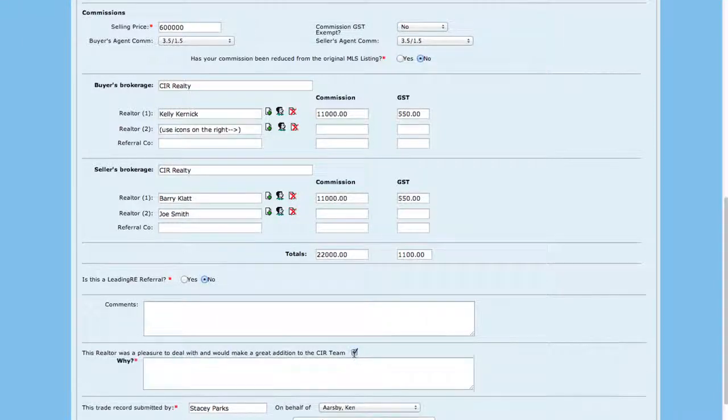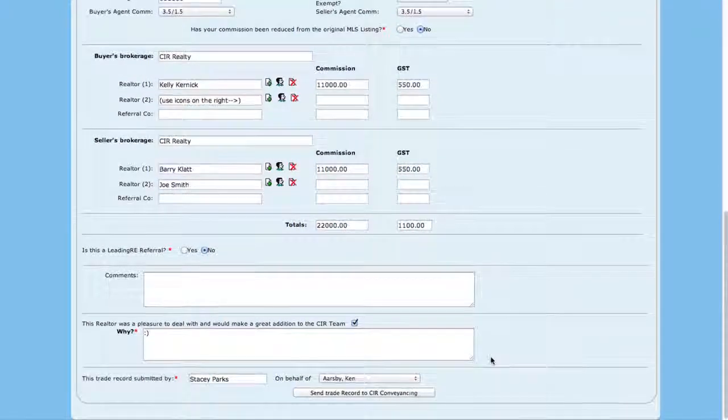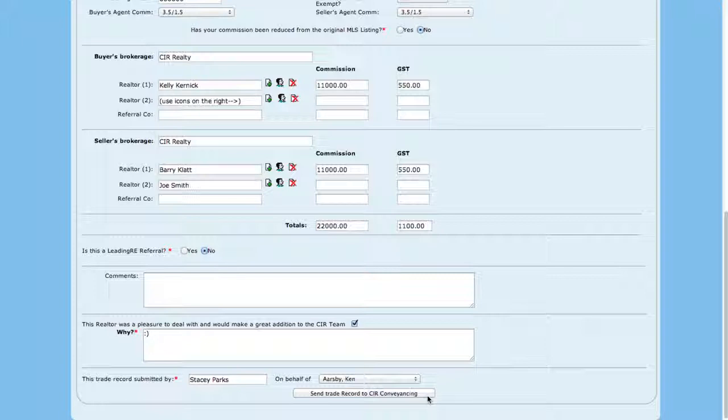When everything's correct in your trade sheet, then select Send Trade Record to CIR Conveyancing. A copy will be emailed to the conveyancing department and the realtor will be emailed a copy of the trade sheet and a copy of a cover sheet.